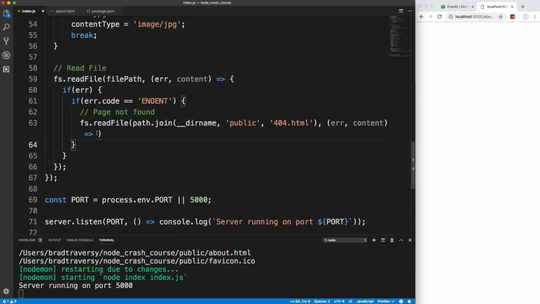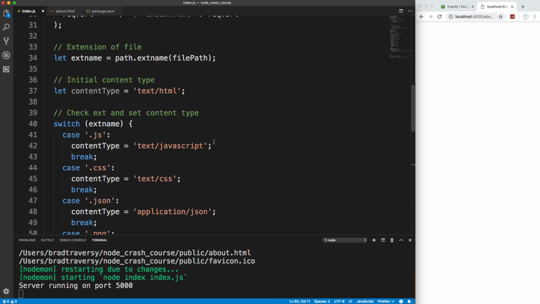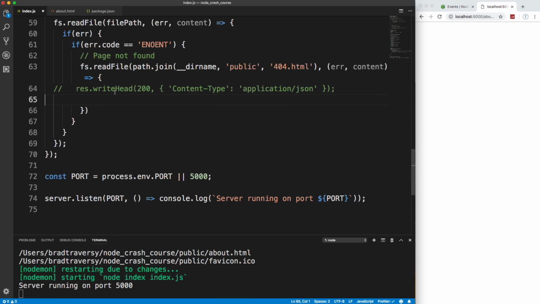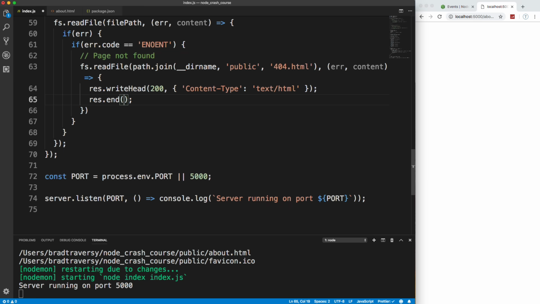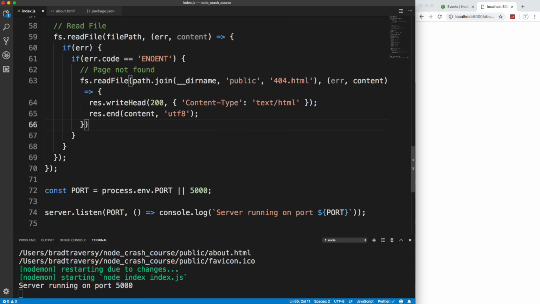So we have the error and the content, and then in here we want to first of all send a 200 response. So I'm going to just copy that line. So res.writeHead 200, and it's going to be text/html, and then we want to send the content. So let's say res.end, and let's say content, and let's specify that we want it to be UTF-8. All right, so if it's not found, it should load that.